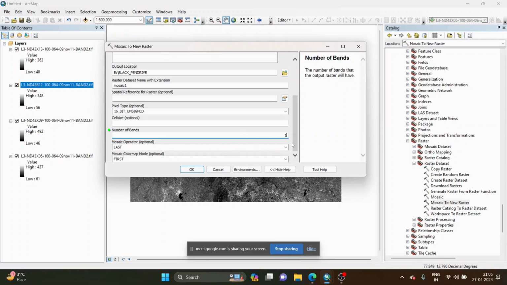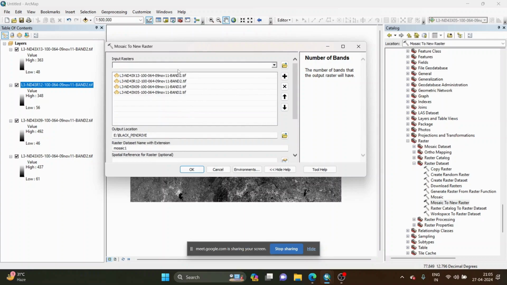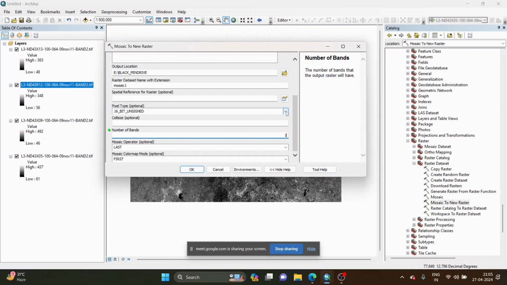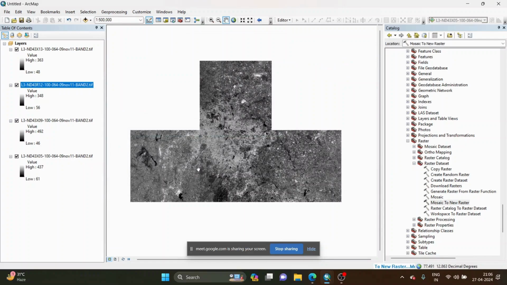So do not forget all these things. You have to select the multiple tiles. You have to select the output location. You have to give a name. Then you have to change this pixel type. It is written optional, but it is good if you change it according to your band. Then for number of bands you will give 1. Then rest as it is. Click OK and wait for the result.